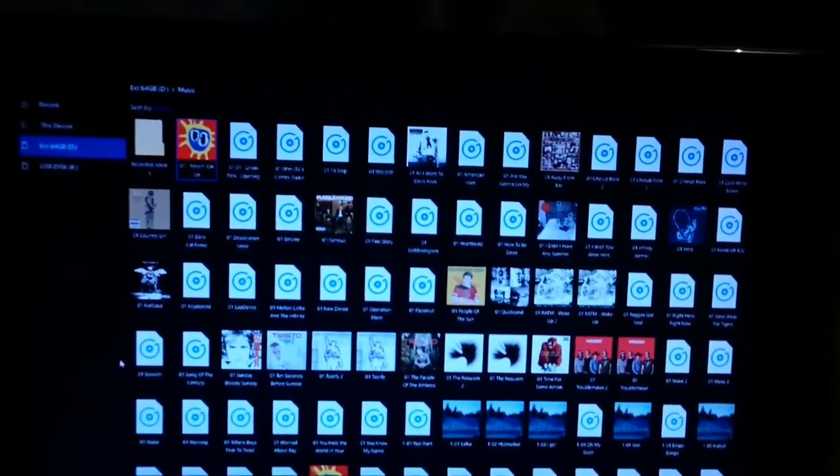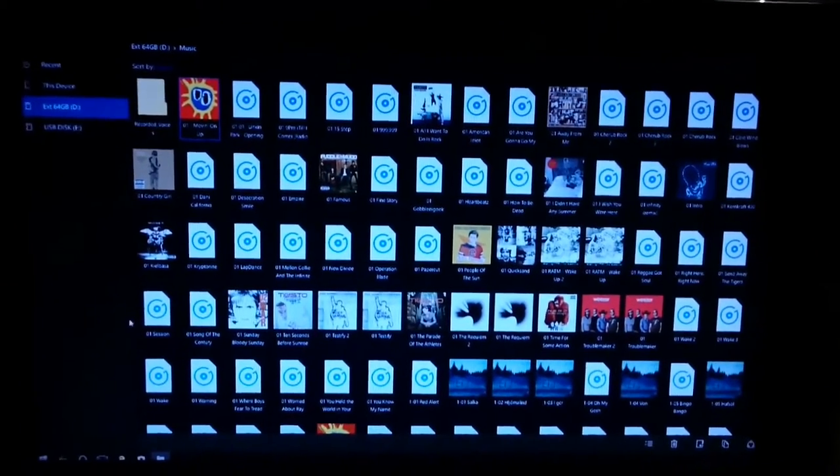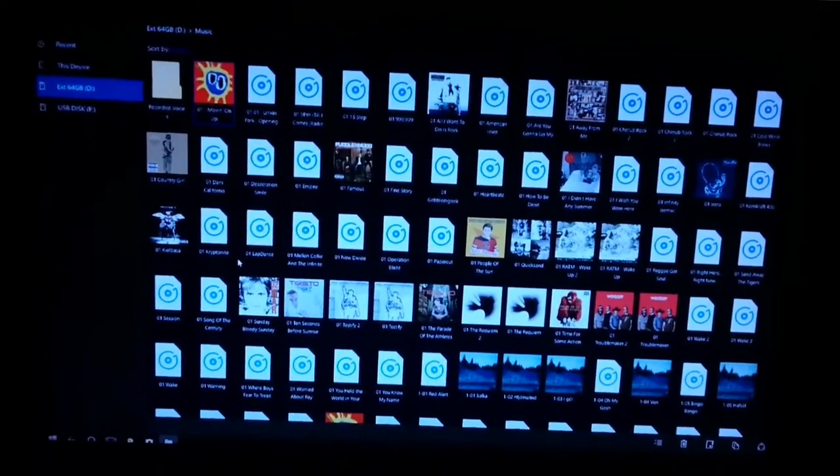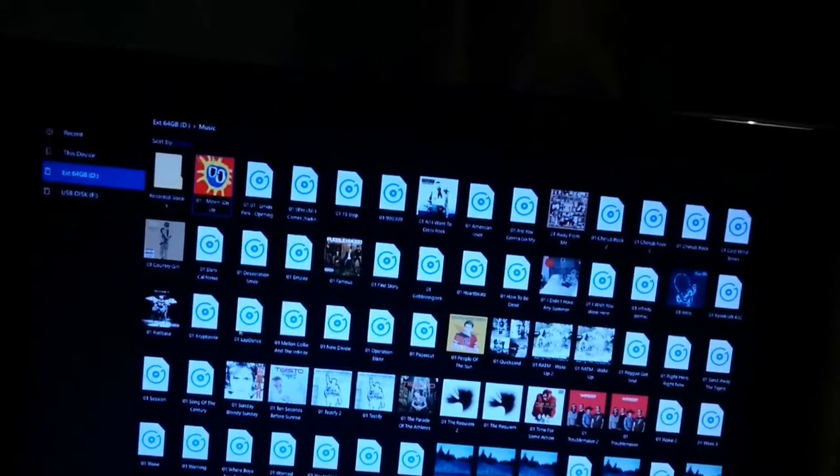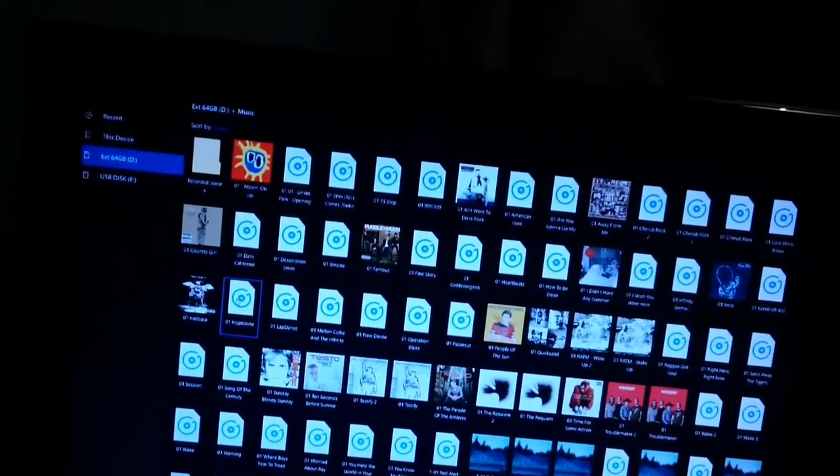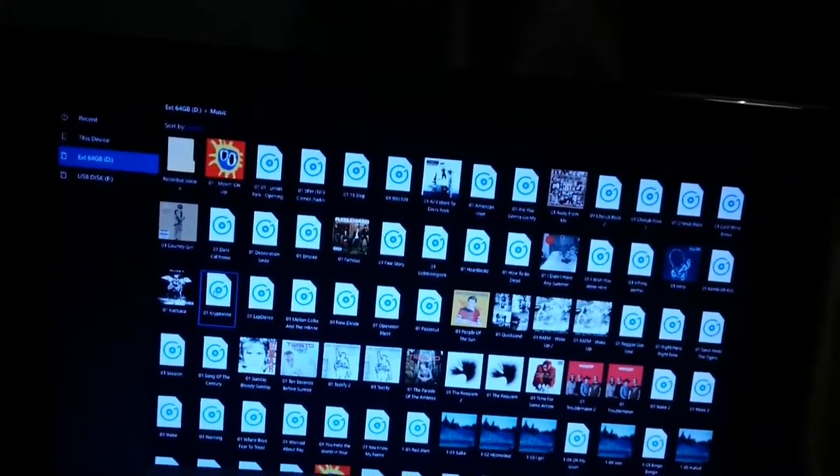So Windows 10 has a new integrated file explorer. As you can see here, I was in the file explorer previously. I was looking at music. So let's have a little bit of some music. And this is now playing off the external SD card from within my phone.